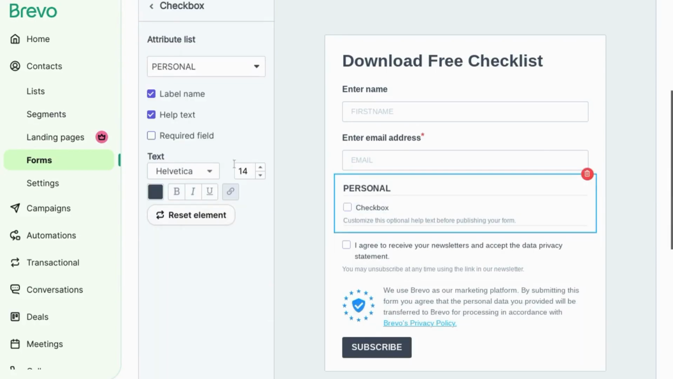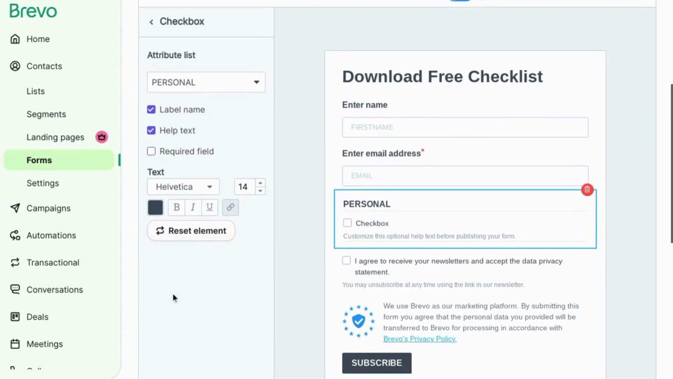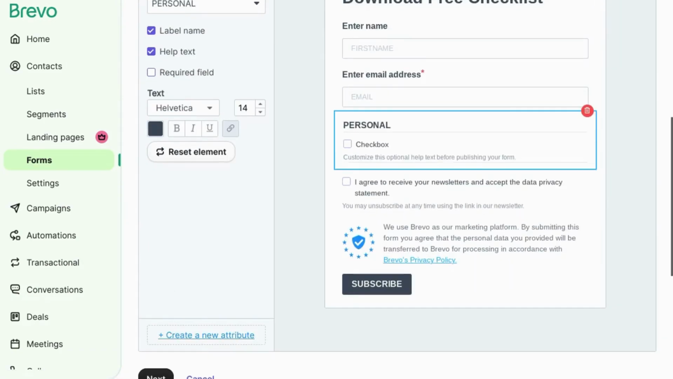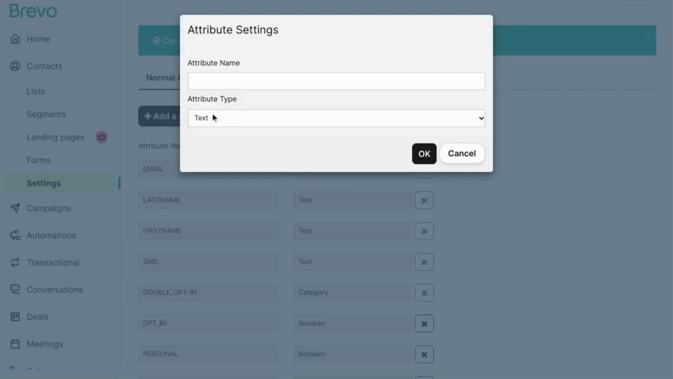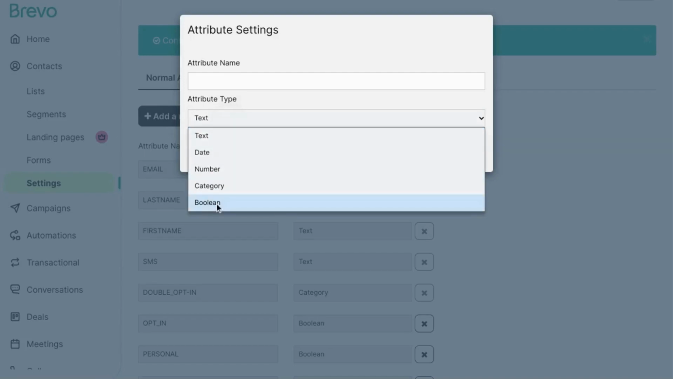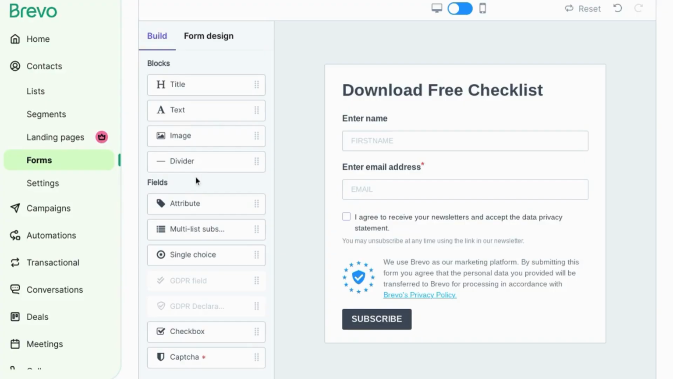Another type of input you can provide is the checkbox field. You can drag it over and choose the attribute from the list. They should make this a multi-option checkbox, but unfortunately you would have to add it one by one. So you can create a new attribute, and when you create the new attribute, choose the Boolean type and then give it a name.